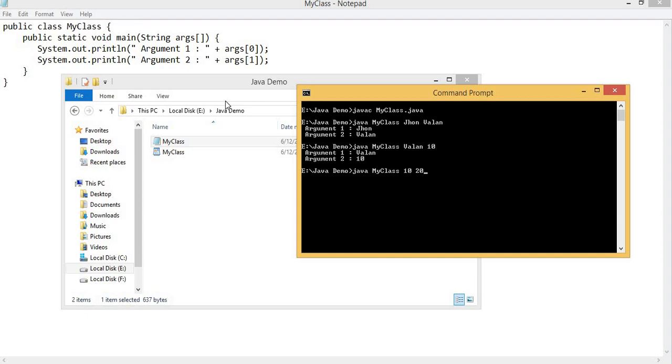Because directly I cannot say args of 0 plus args of 1, because both are string type. If I say plus with string type, it will become a concatenation. So which means what? I have to take this command line argument as a string type, and then I need to convert it into an integer value, and then I can perform my arithmetic operation. Let's see how to do that.